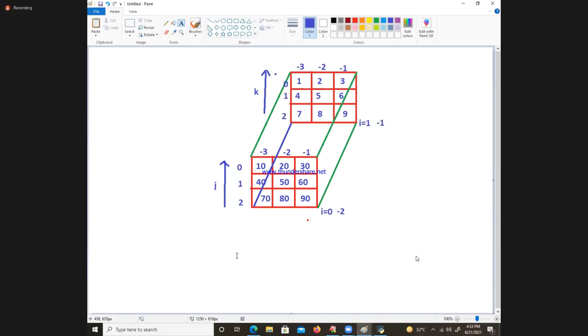Now I want to go for the slicing operation with the help of you. On which array do I want to go for it? The 3D array. We want to go for slicing on the 3D array.